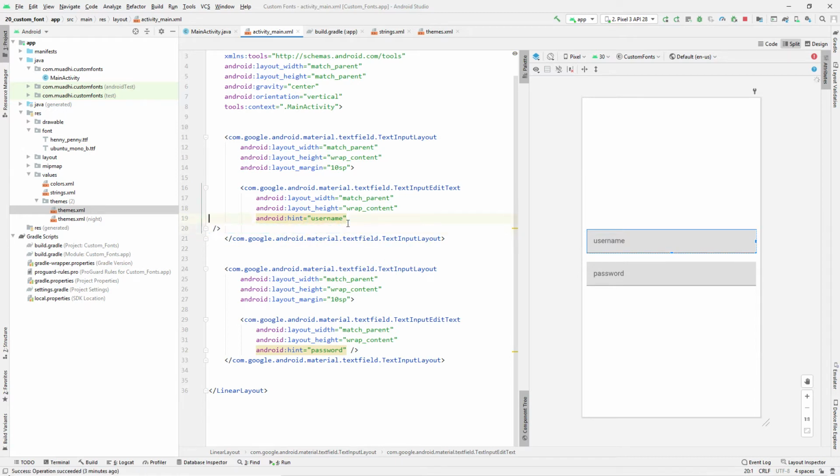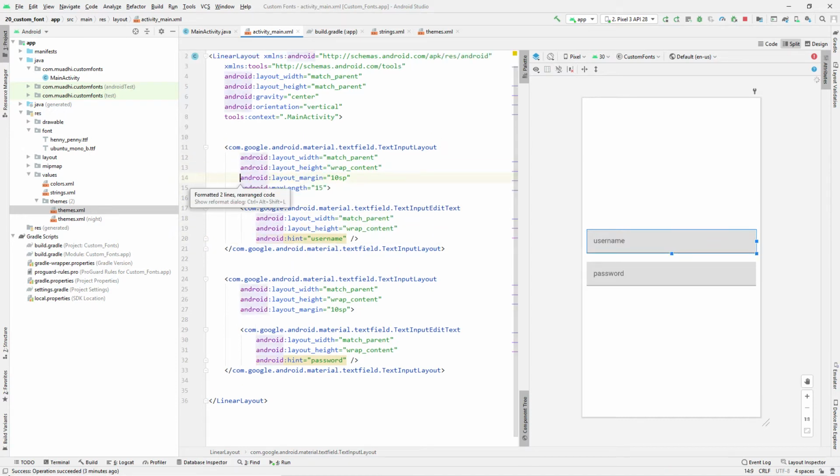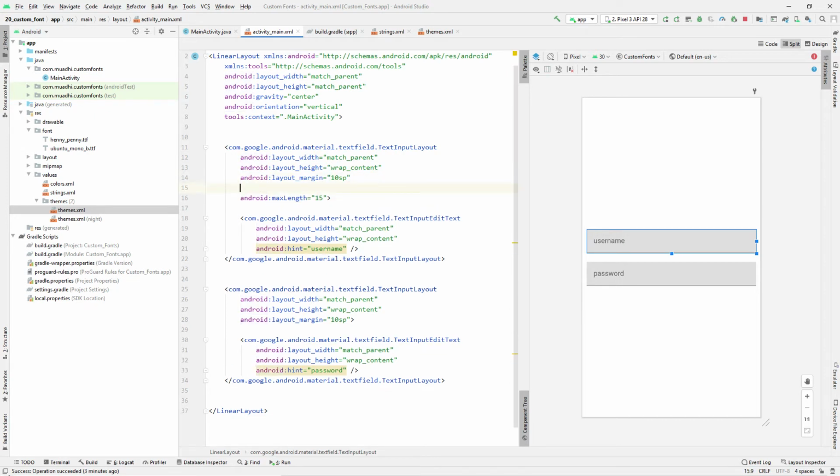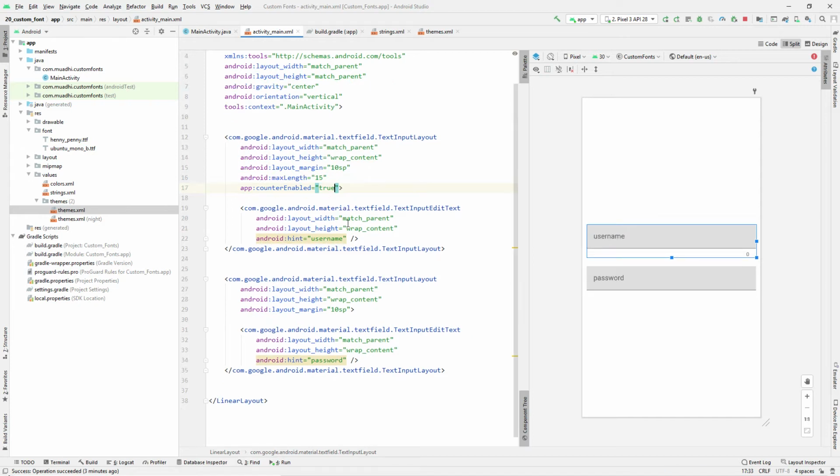Maximum length, I'll put it in the layout here. Maximum length is supposed to be in the layout itself, that is surrounding the edit text input, the edit text. And then if I want to display the counter, I can simply say counter enabled, and then I say true.